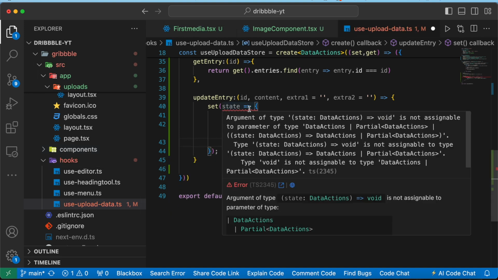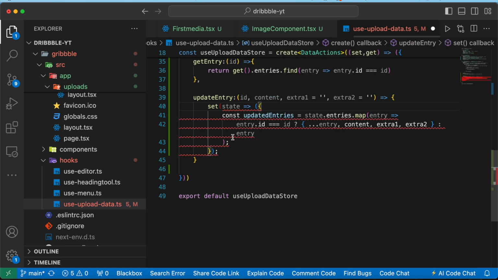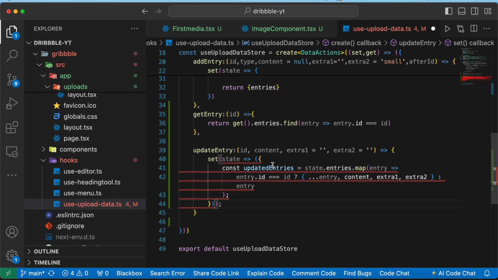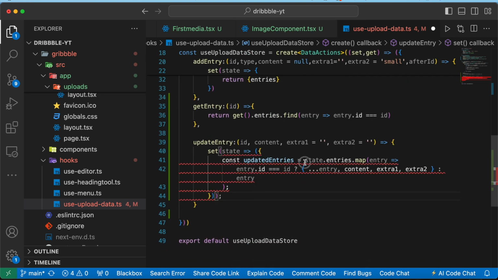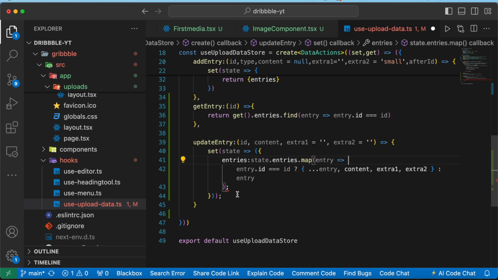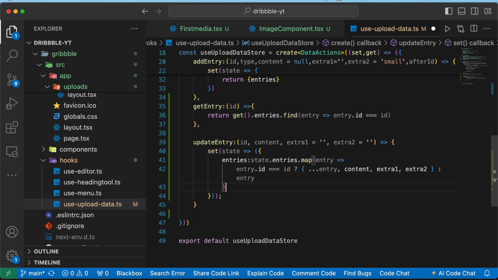Okay, and we can write it like this. Now what is the problem now? Yeah, we can remove this. Yeah, okay, now there is no problem. So we are back to the original code.